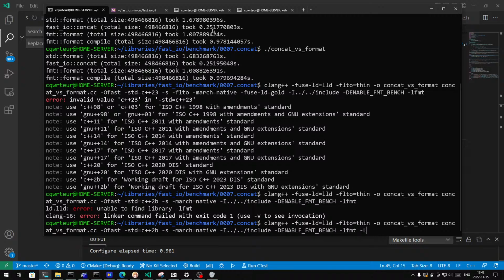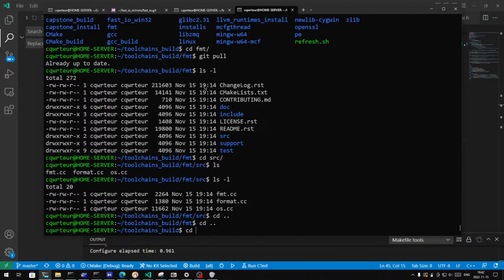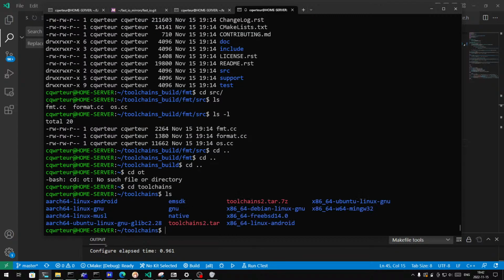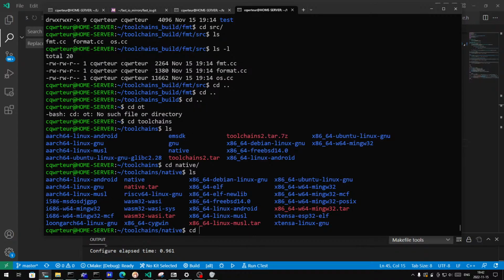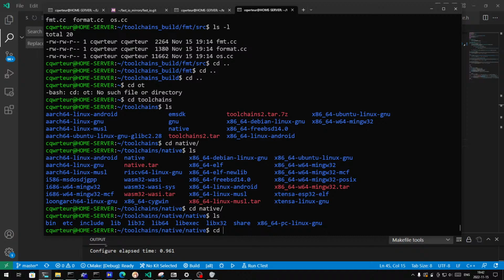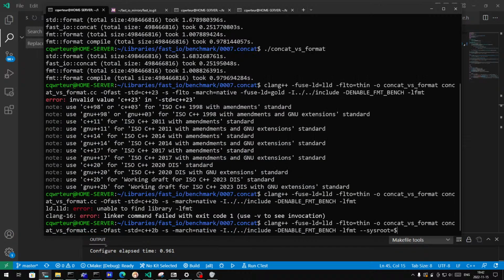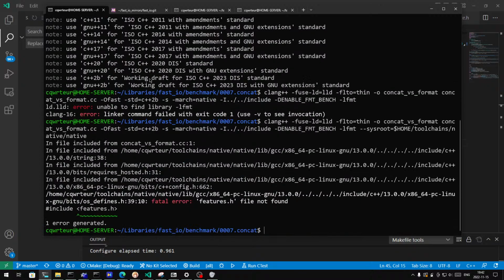Oh, that's because we are not linking to the correct library. We need to put it here. Actually, there's something wrong with Clang in that it doesn't find our native compiler. It just tries to find somewhere else, which is extremely annoying. I'm going to put here home, features.